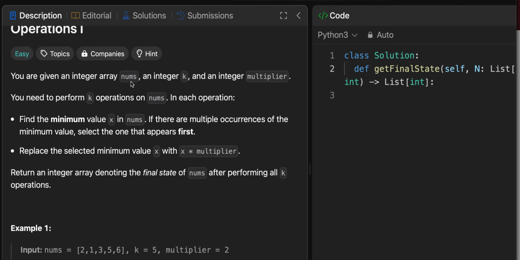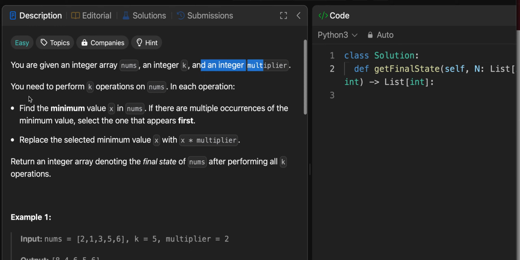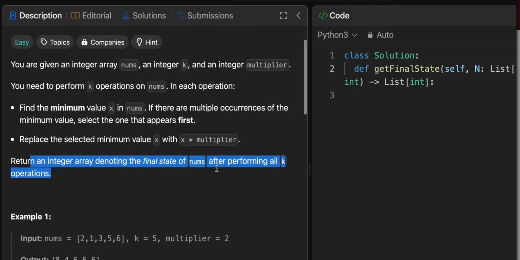We're given an integer array nums, an integer k, and an integer multiplier. We need to perform k operations on nums. Find the minimum value x in nums. If there are multiple occurrences of the minimum value, select the one that appears first. Replace the selected value x with x times multiplier, and return an integer array denoting the final state of nums after performing all k operations.